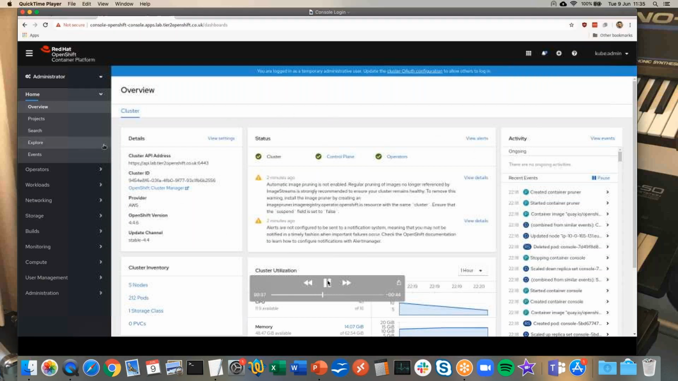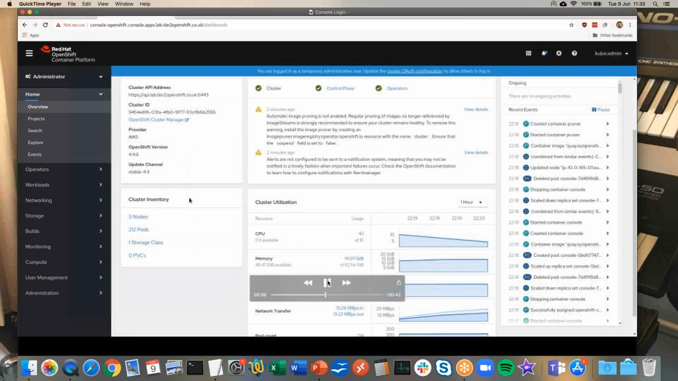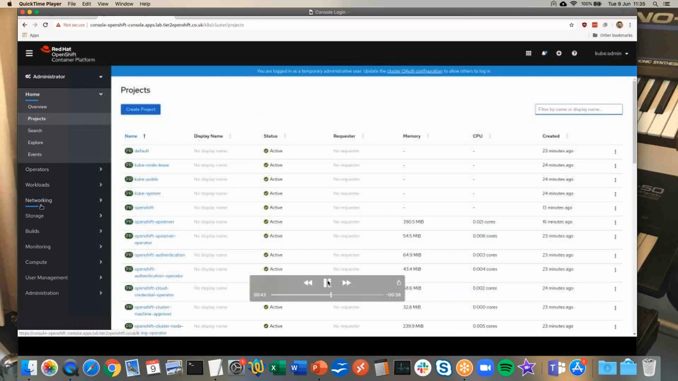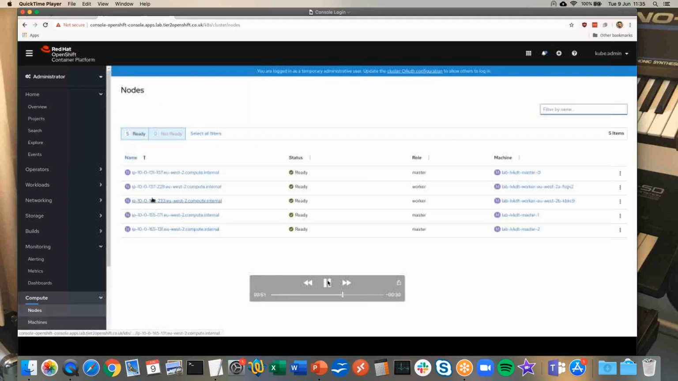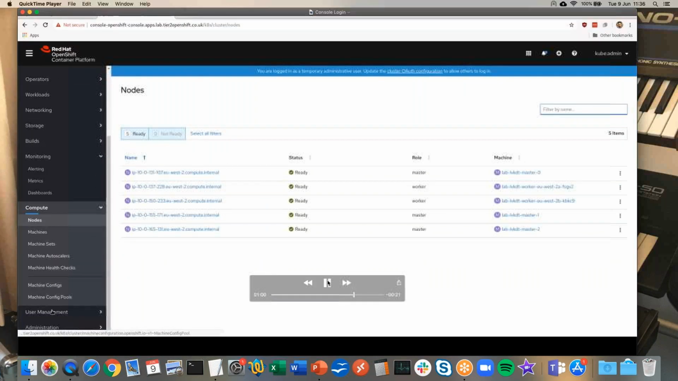So we get a few status updates there. We can go and have a look at what we've got. Got some projects already. Go and have a look at the compute resources that we've provisioned. So there are our nodes, our 5 nodes, our 2 workers, and our 3 masters, all provisioned in Amazon for us. We didn't have to give these names. We didn't have to do any of this. It all happened for us.